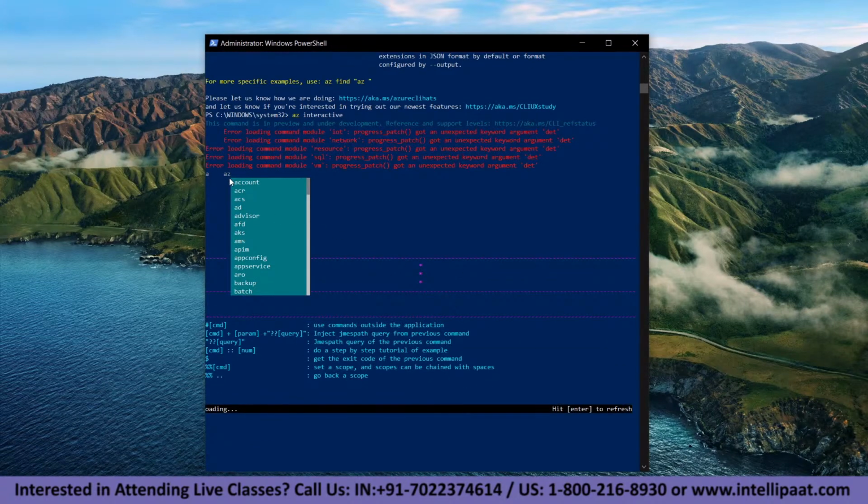So see, I've written AZ and it is auto completing it for me. It is giving me suggestions as to what is happening, and I can press tab to go through all the various commands that there are. So this is what is called interactive mode.